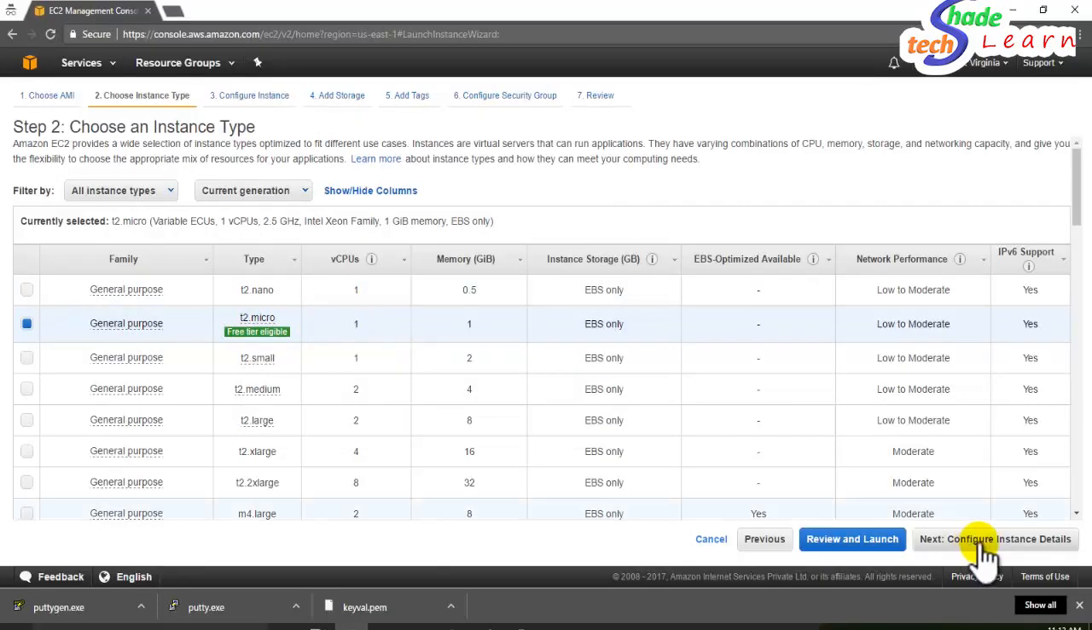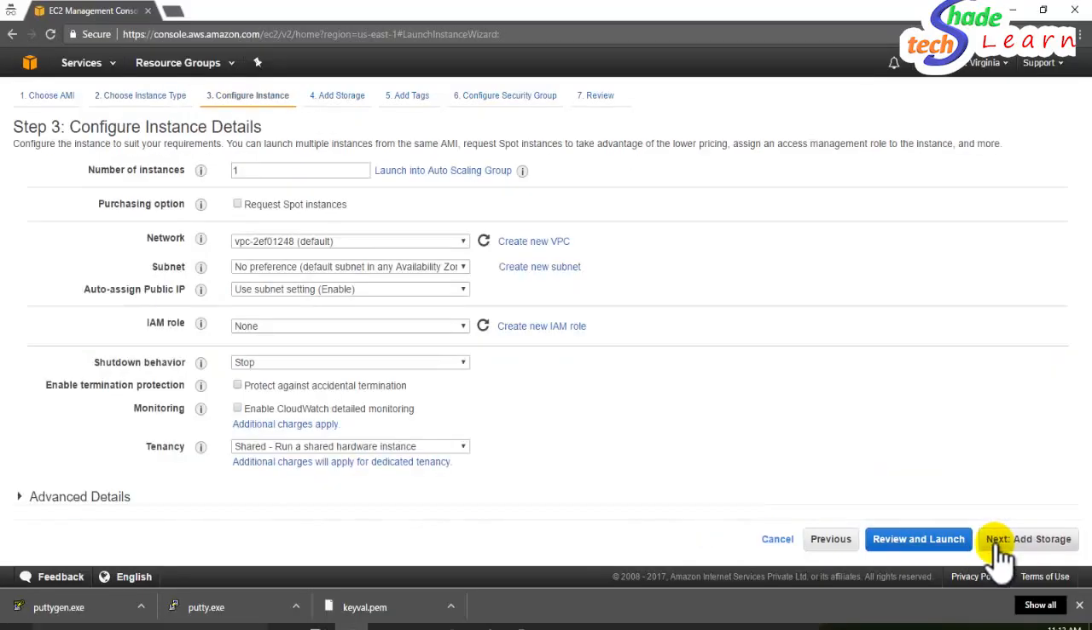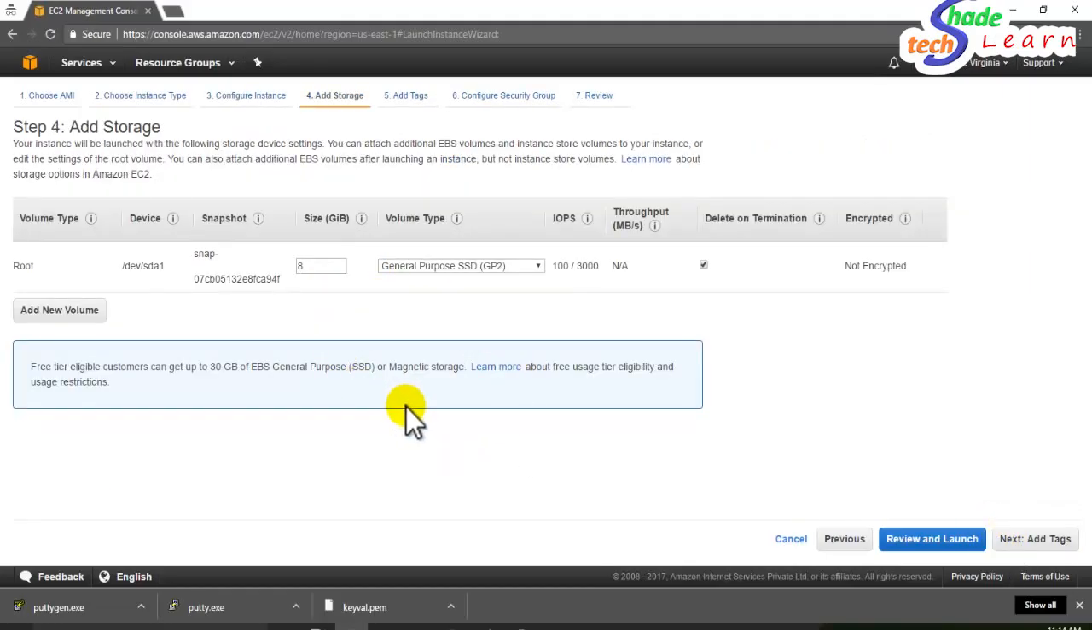You can just hit next: configure instance details. Number of instances to launch: if you want to launch more instances of the type we have selected, you can just give the value. Let's say if you want to launch 10 instances, you can just give 10, and it will launch 10 similar instances. But we want to launch only one instance, so let it be one. These are the details which we don't need to know right now. So click next. This is the storage. We will be talking about storage in our next sessions, so we will skip it.